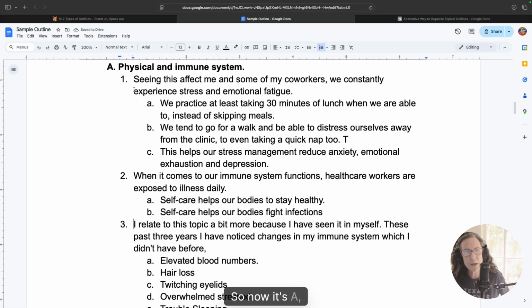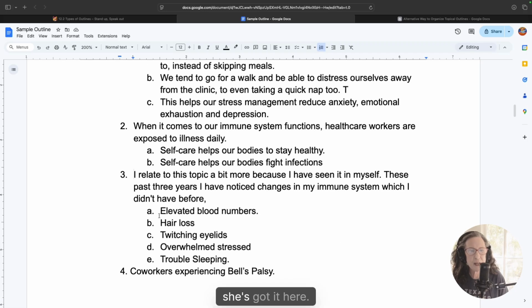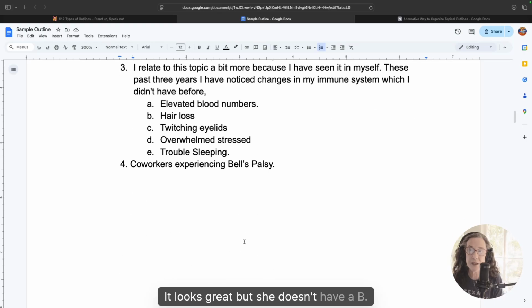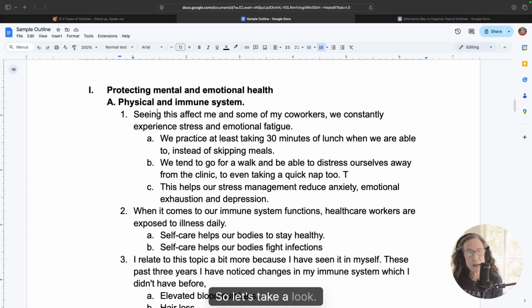So now she's got A, B, C, A, B. She's got it here. It looks great, but she doesn't have a B. So let's take a look. She says physical and immune system.